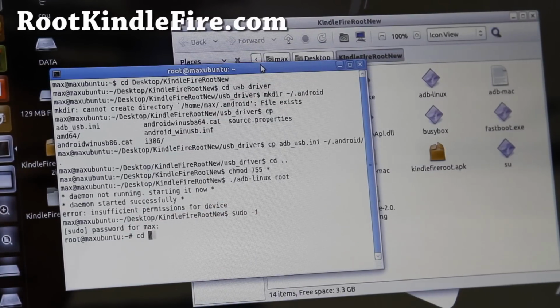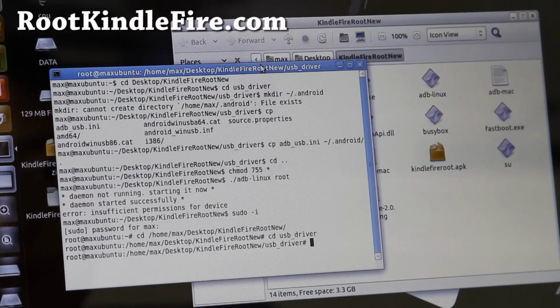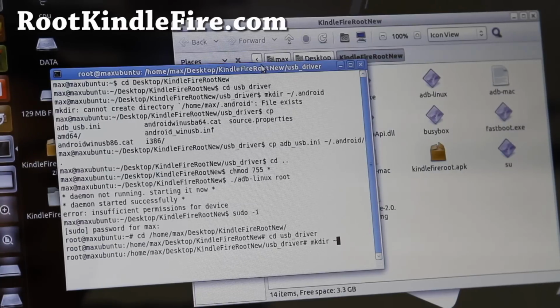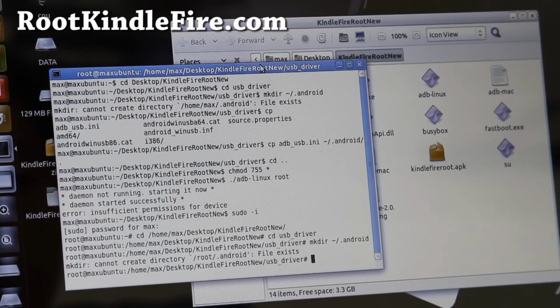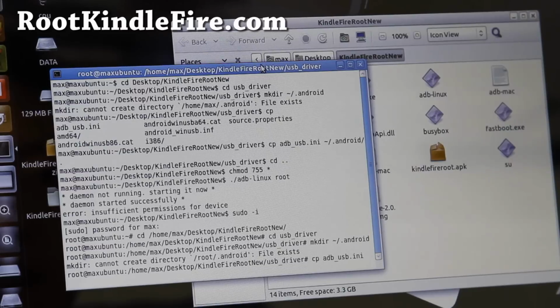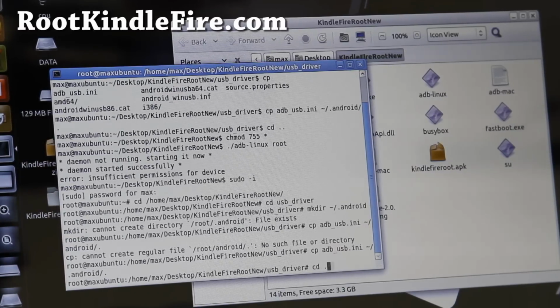We're going to have to go back to my home directory again. Home, Macs, desktop. Since I'm in root user, I'm going to have to go there. And then I'm going to have to copy over the USB drivers file again. mkdir ~/.android. Oh, it already exists. cp adb_usb.ini ~/.android/. Oh, I forgot a dot there. Alright, so that copied it over. And let me try that again.